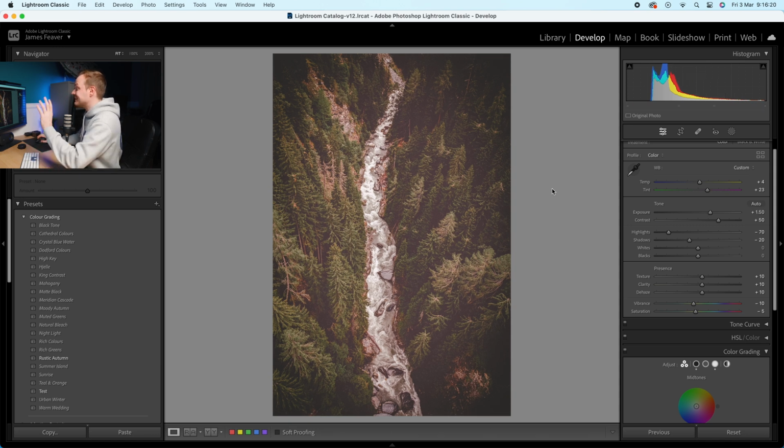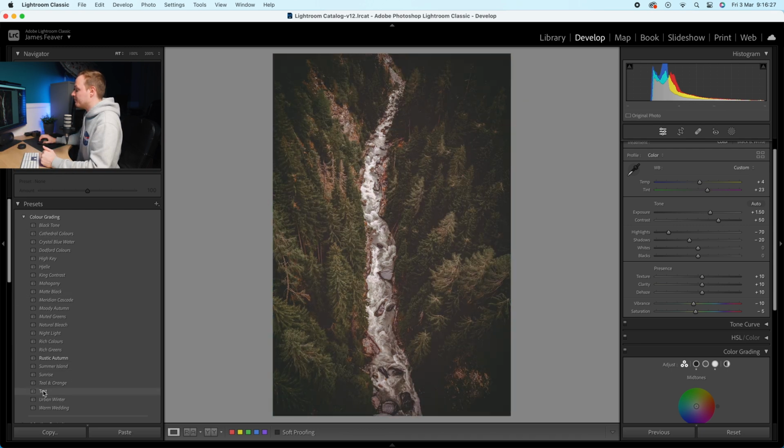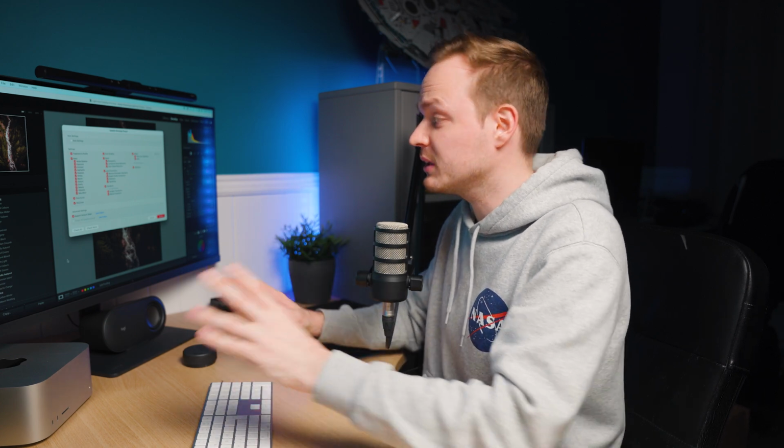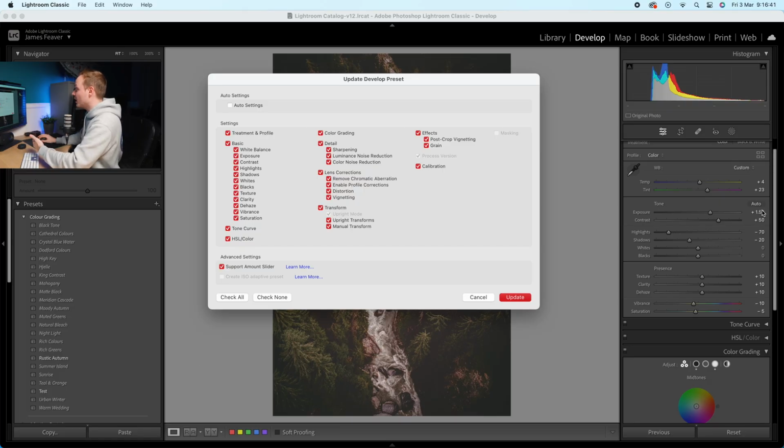So what you want to do is to save this as that specific preset. So kind of resave it or save over the preset you've made. Go to that preset, right click, and then what you want to do is click update with current settings. Now this will basically save over that preset with the current changes you've got over on your photo. So as you can see, we've increased it by 1.5 instead of 1. We'll go ahead and click update.